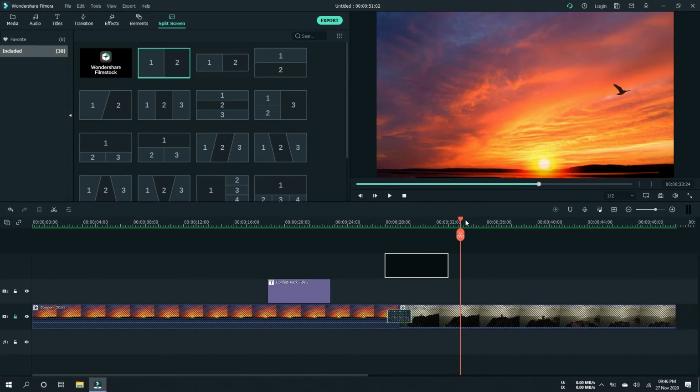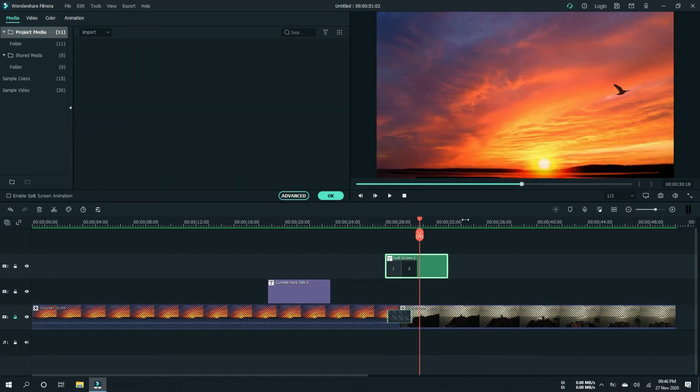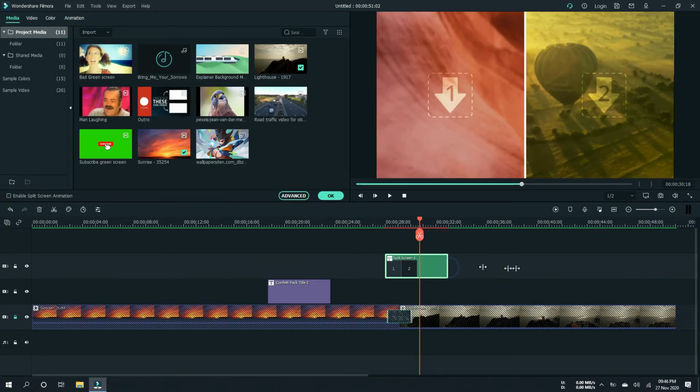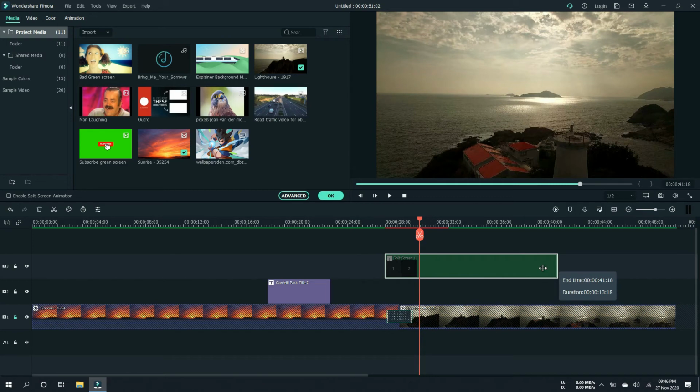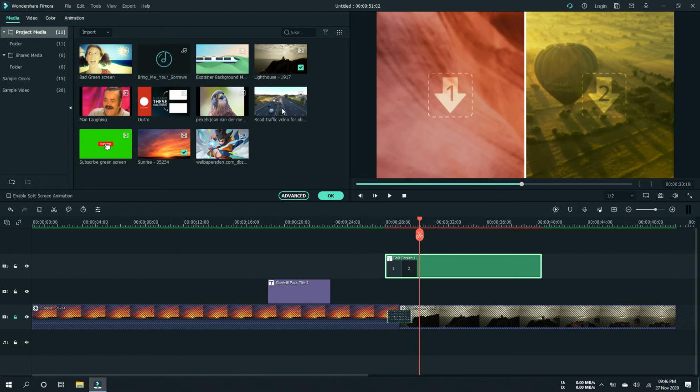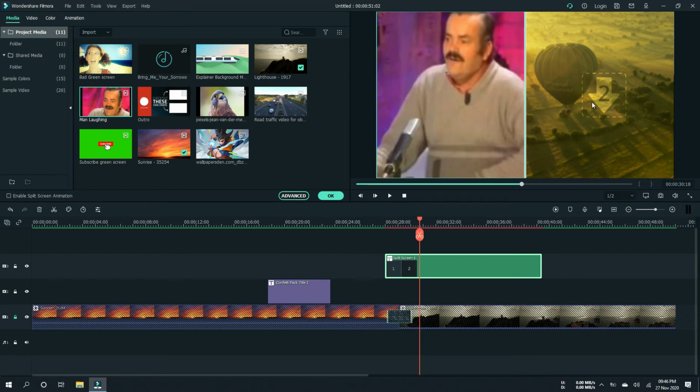As usual, just drop the ones you want to use in your timeline. And once you do, you can see the option to drop additional clips in your preview window. You will also get a mini toolbox on the clips to edit them. And as always, if you drag the ends, you will be able to control the duration of the split screen.